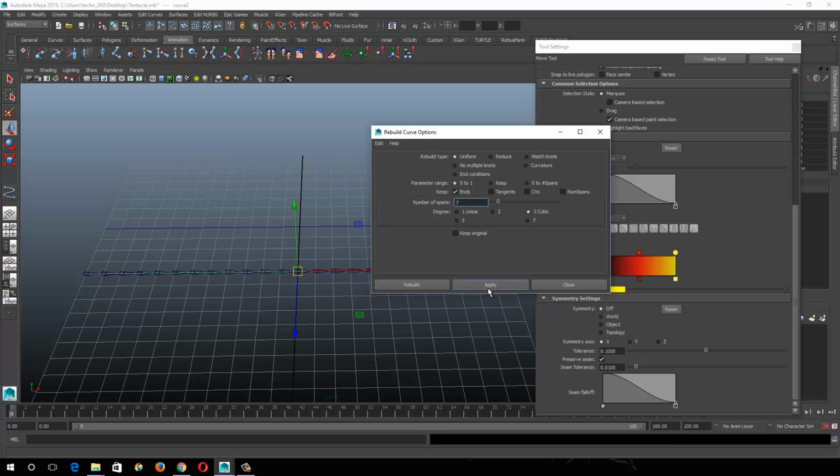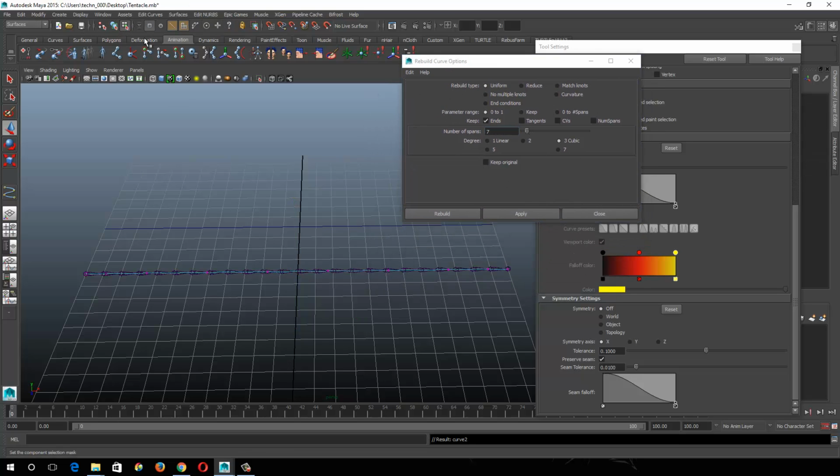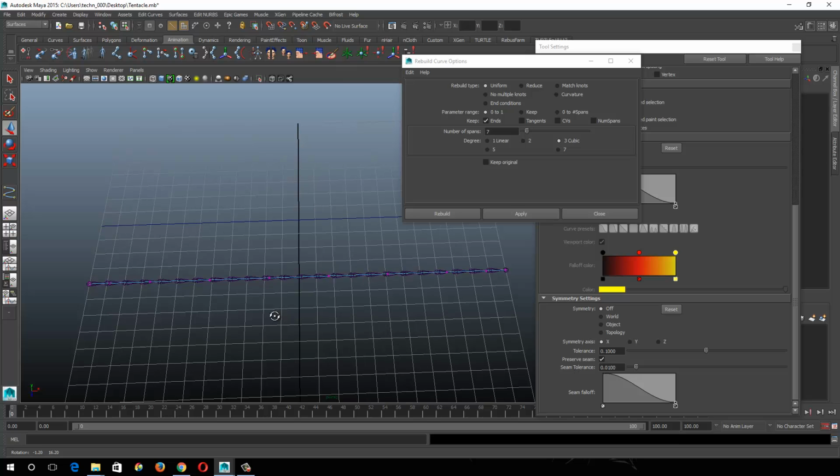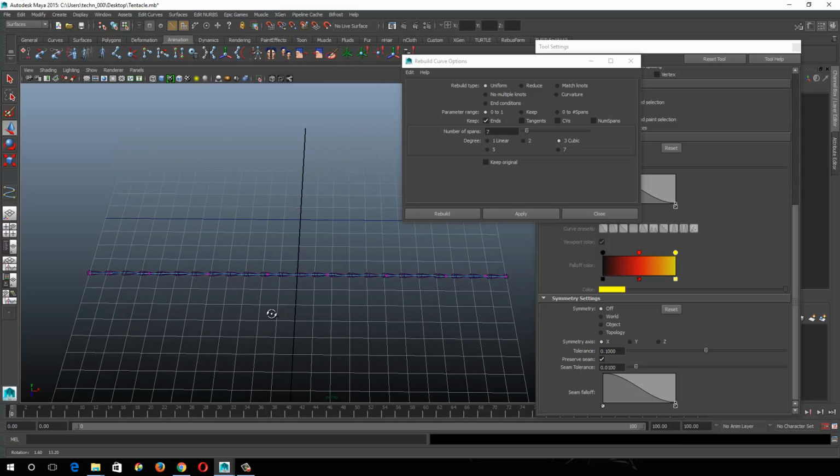It's the guess and check method. I'm going to hit apply, and I believe that did it. We just couldn't see it, and so technically it did it there.